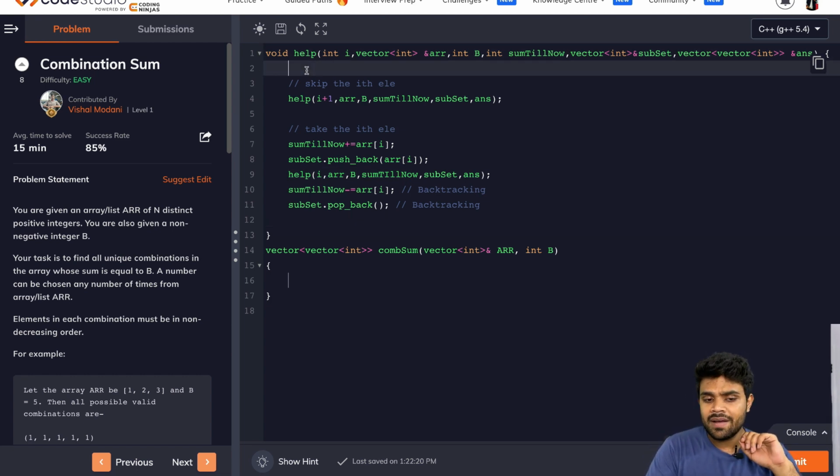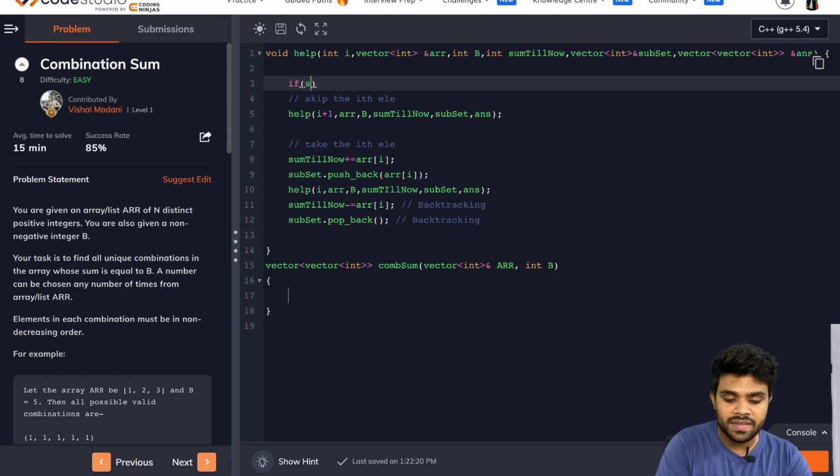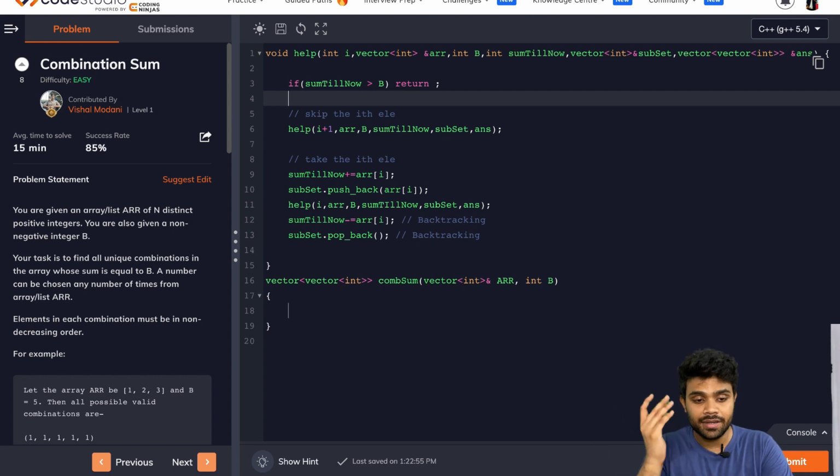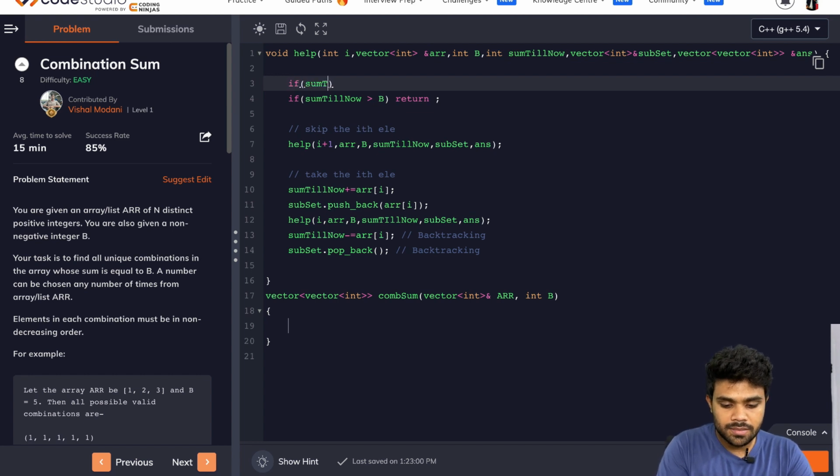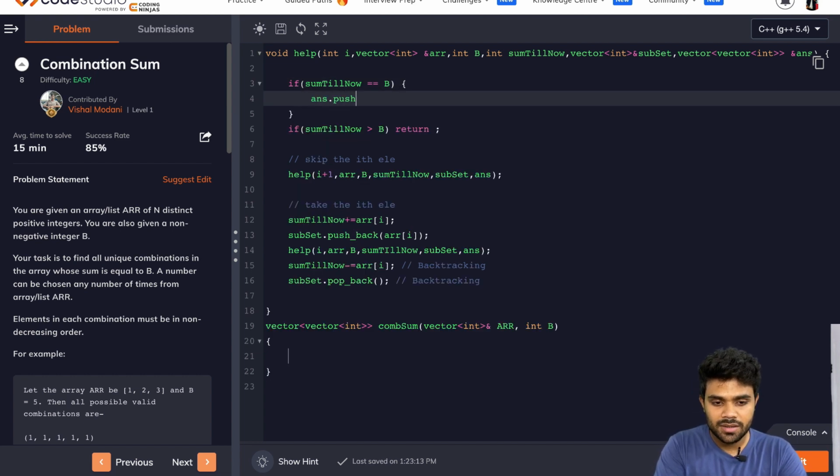Now talking about the base conditions, we have already discussed. We are going to have three base conditions. First of all, if the sum till now is exceeding the given sum b, obviously simply return from here. You don't have to do anything. But before that, I should put this, one of the most important conditions: if sum till now is equal to b, save this answer, push back the subset. We saved this answer and then we return.